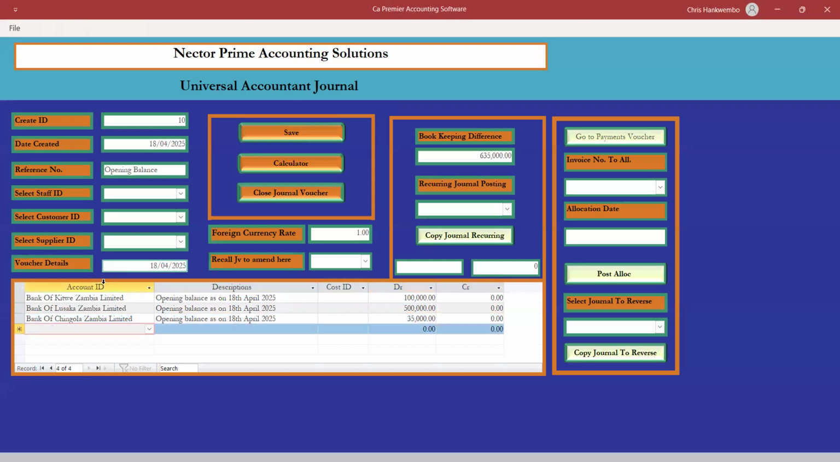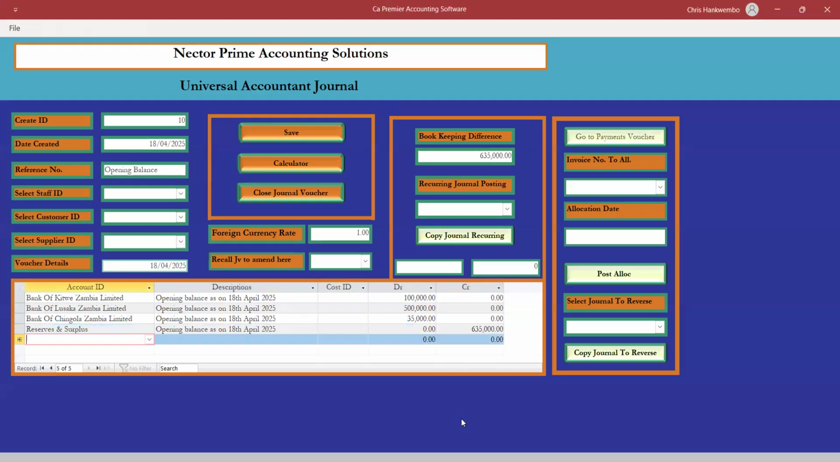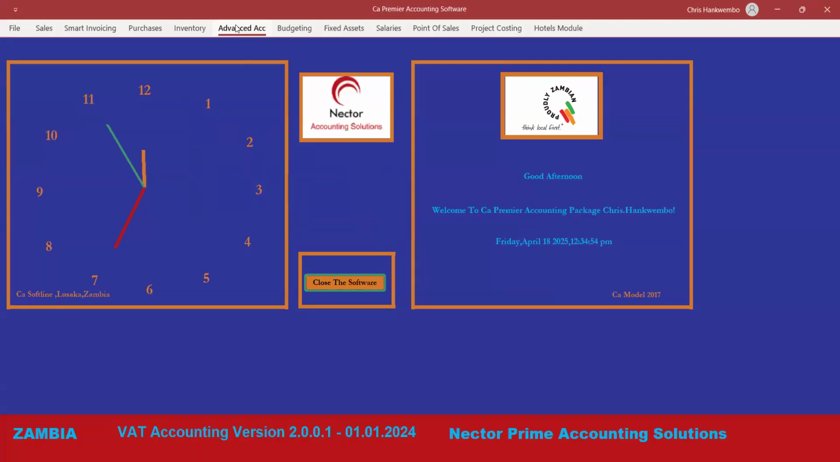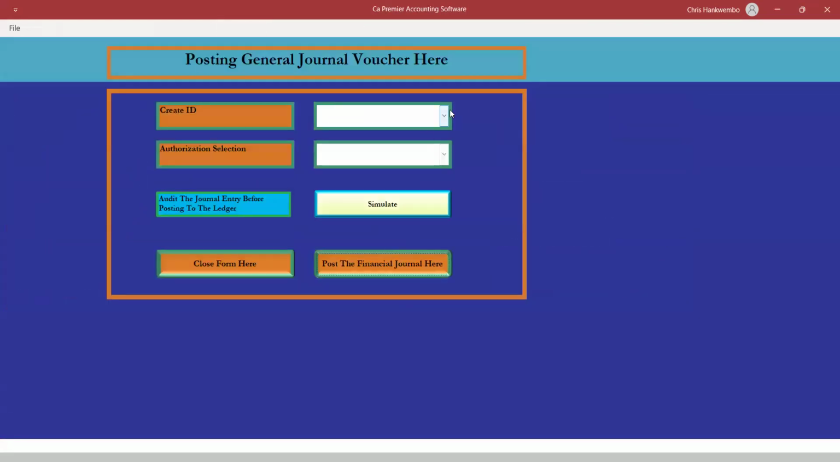Now after that, remember all these will run in reserves. So we say reserves and surplus. How much? 635,000. This same amount which is here has already been added for you. You don't have to do anything. So save there, that's all. Close. Post. Yes. You post it here.